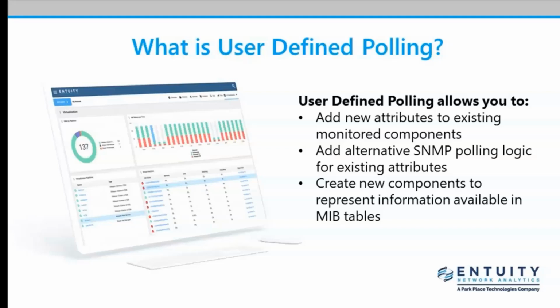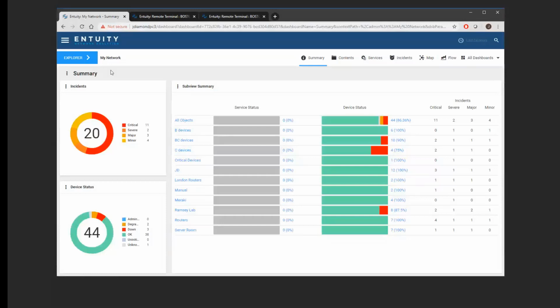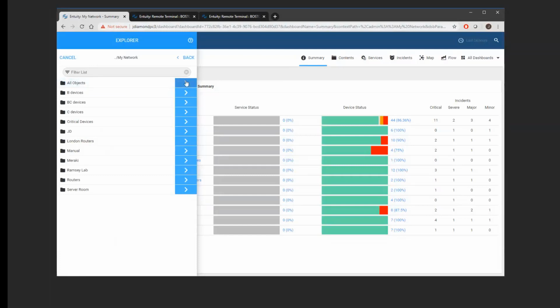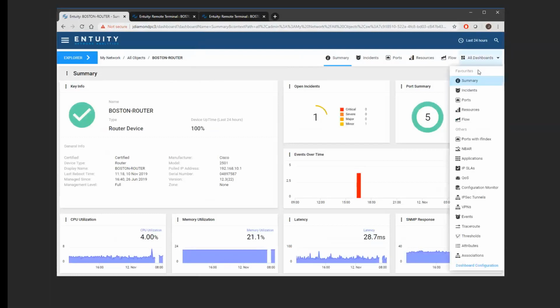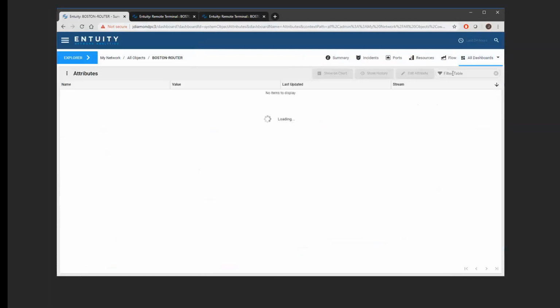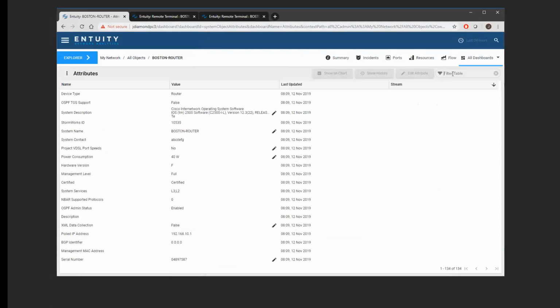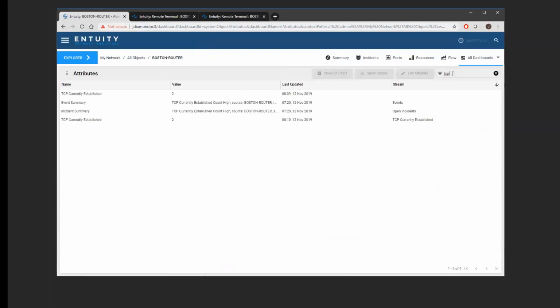So that said, let me just take you into what I'm going to show you about the raising of events. I'm going to go back to my browser. And what I'll show you is that I've already implemented a bit of user-defined polling. And I've got it demonstratable here on one of my routers. And if I go to the attributes, I'm going to filter that long list of attributes down to those that contain TCP. And what you'll see is that I've got this attribute called TCP currently established.